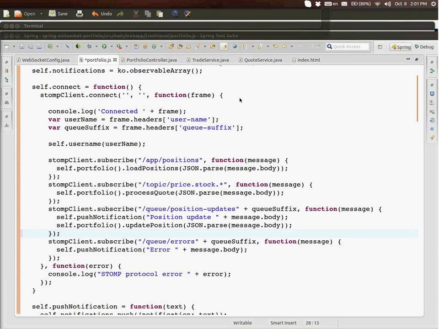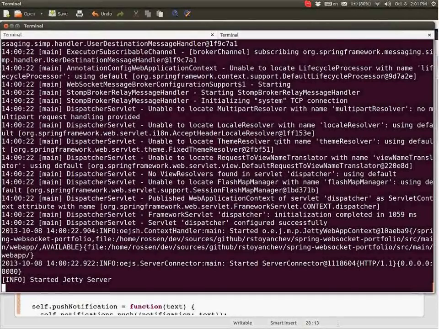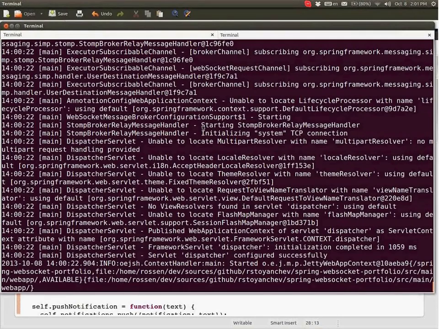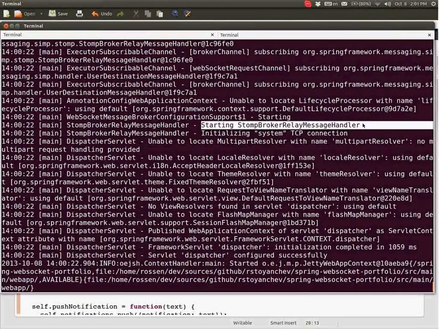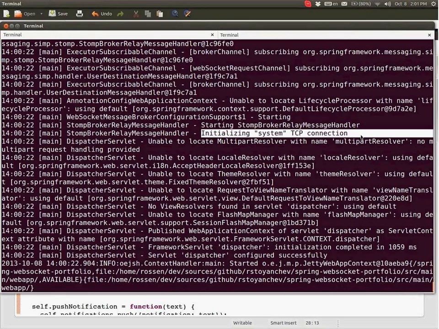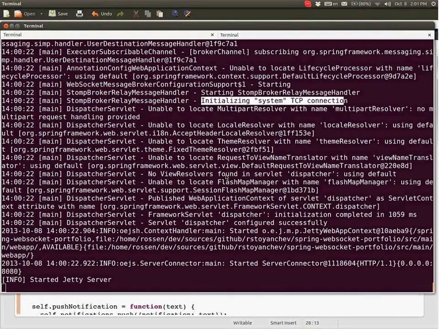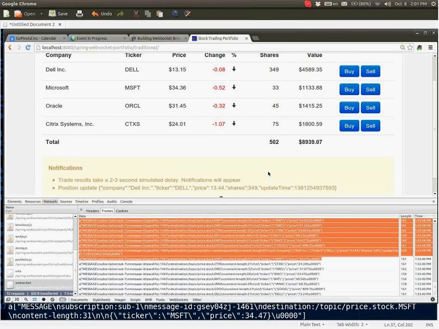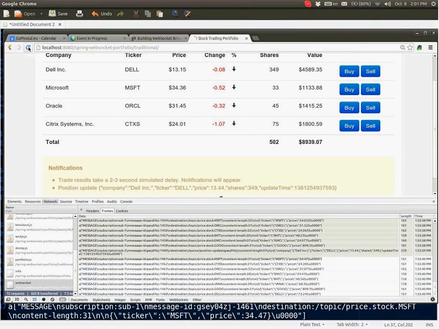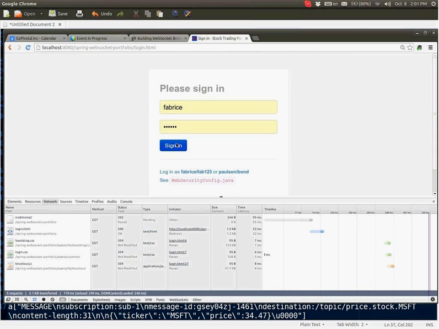And now that we're up and running, we should be able to see here starting Stomp broker relay, initializing TCP connection to the broker. So we're up and running. We're connected to the Stomp broker. And the functionality should pretty much be the same. I can reload. I have to log in again.